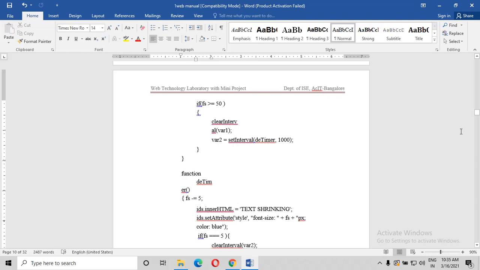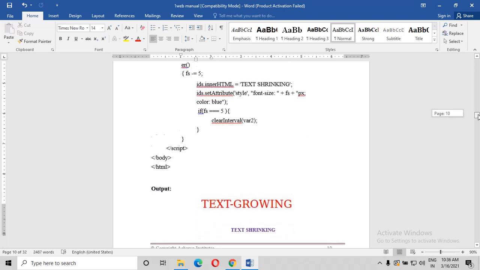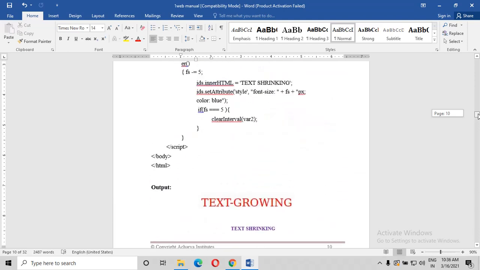Earlier it was clearing the clear interval variable 1. Then we set a dtimer. Then we have taken the dtimer function. Now if the font size is triple equal to 5, then it will clear the interval variable 2. Then we are ending the script. Now the script is ending. After that you end the body, then the HTML. You can see text growing, text shrinking, and it is not clear here, but once you execute the program, it will be very clear.